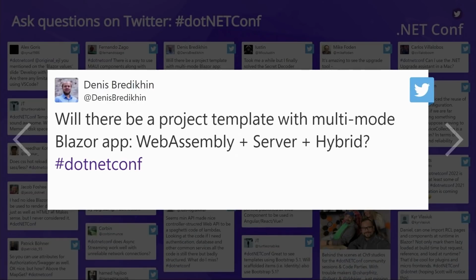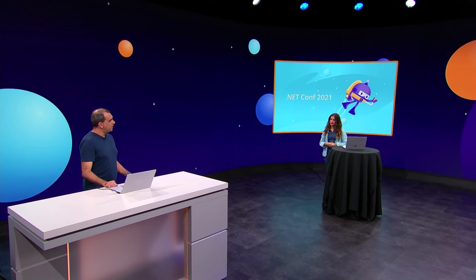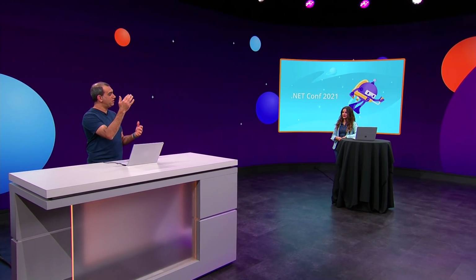Will there be a project template for a multi-mode Blazor app? WebAssembly, server, hybrid? We've been considering, should we do a project template like that? I don't know if I would necessarily do Blazor Server and Blazor WebAssembly, but certainly, let's say Blazor WebAssembly with Blazor Desktop or Blazor Server with Blazor Desktop. We've thought about it. It's a balance between cluttering the File New Project dialog, which has, I don't know, hundreds of templates in there. So we're not against the idea. We just want to make sure we can do it right. So maybe it's the same project template with an option or something like that.